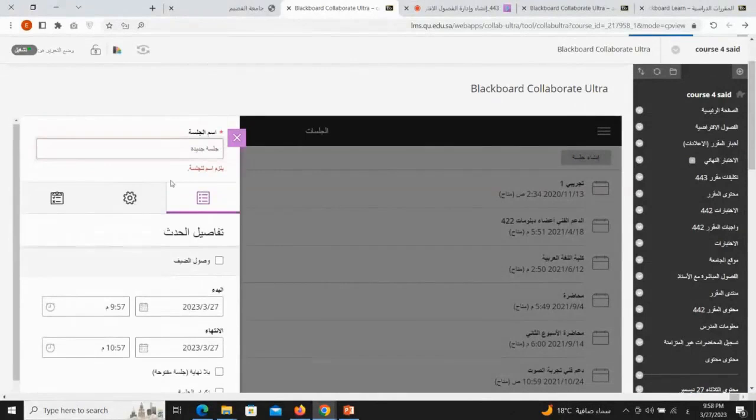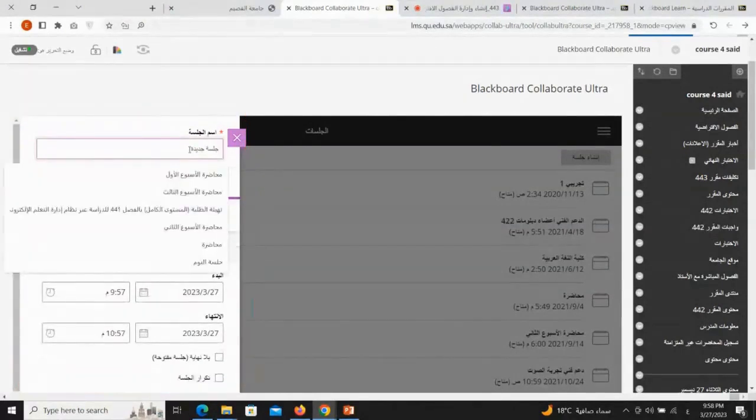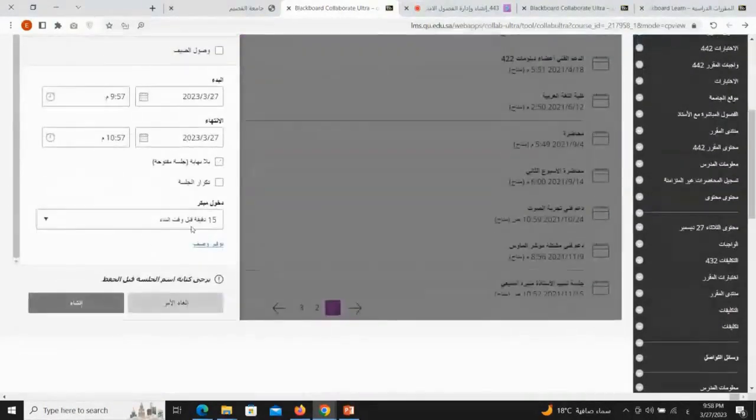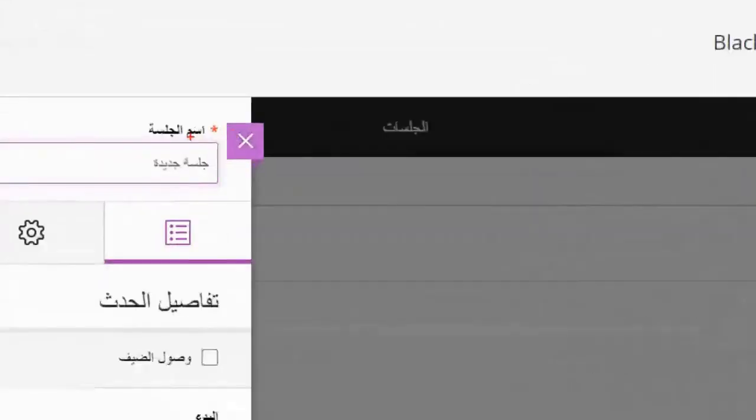As you can see here on the left side, this is the page where I start to set the options and settings for my session. The options and settings for the session are below, so I'm going to come here to the session name and write a name for the session. You notice here that the name of the session is marked required, with an asterisk, meaning it is necessary to put a name for the session.